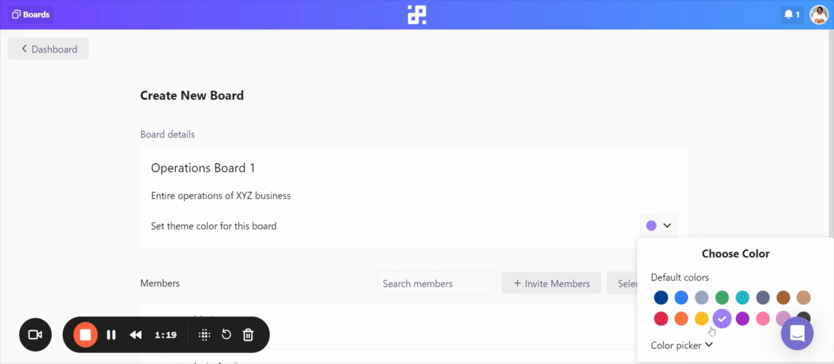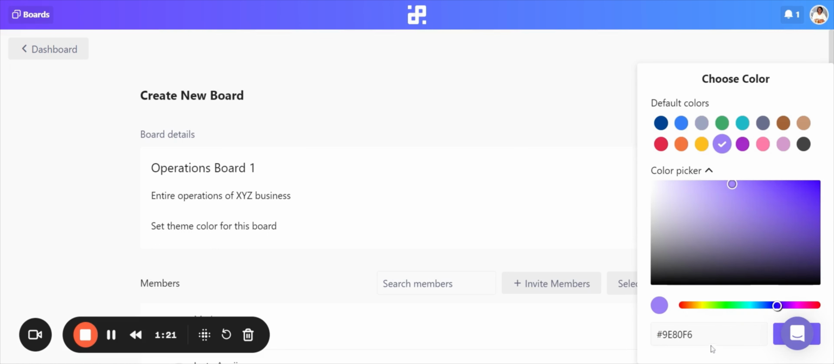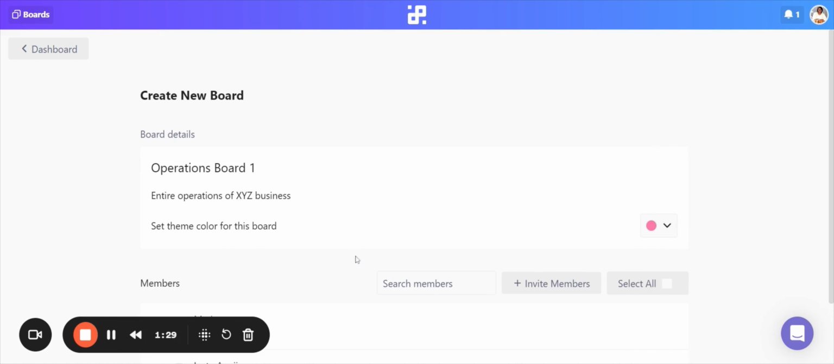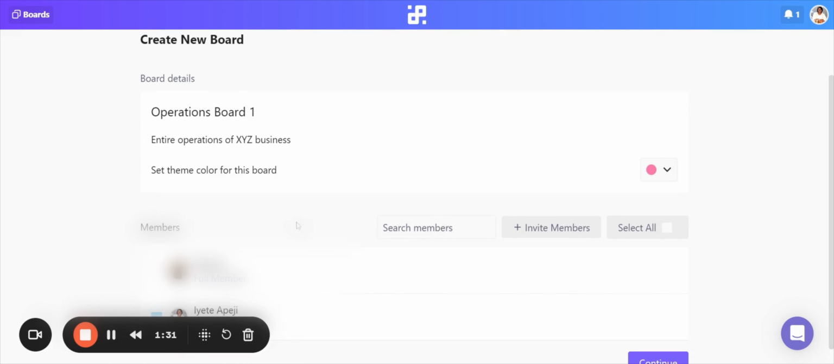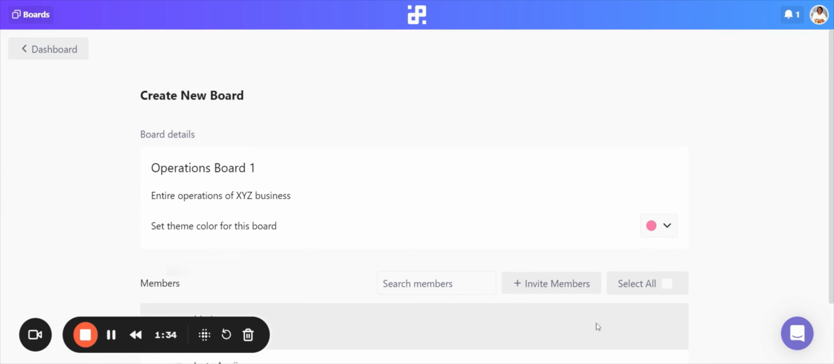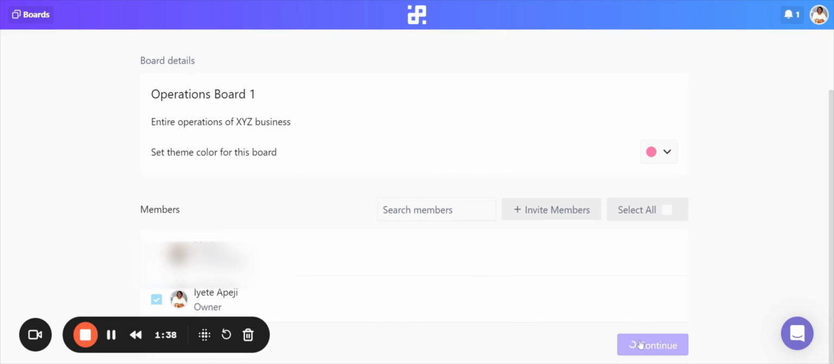Okay, so you can set a theme color so that it makes it stand out for you. You can choose one of these colors, or you can go to color picker and pick your own brand color. So you have the option to do that. I'm just going to pick one of these lilac or the pink ones. It looks really nice. And then you can add your members to it as well. And once you're done, you just select continue.